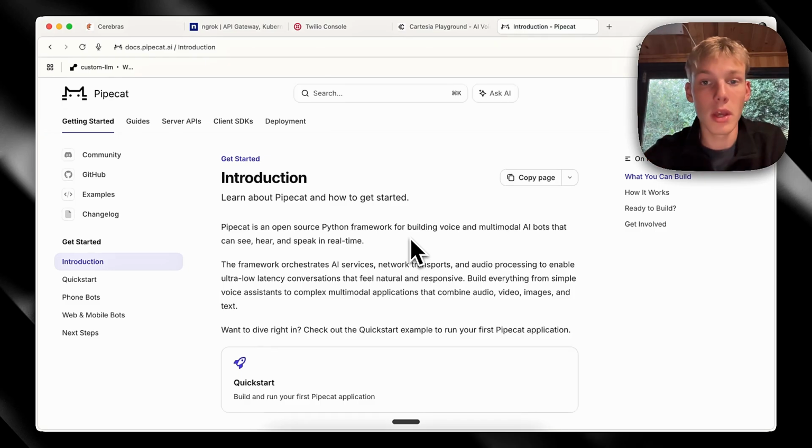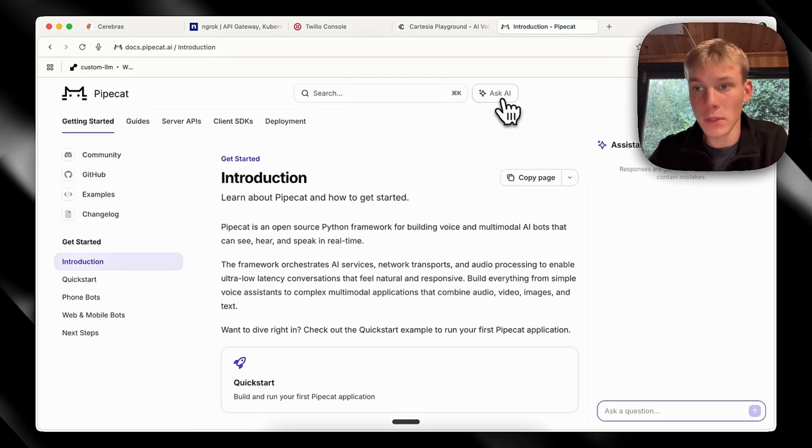I first want to mention just how good Pipecat's documentation is. So if there is any help or any sort of questions you have, you can ask AI right here. You can join their Discord and ask. They are very good at responding because it is a smaller platform and therefore there are fewer people asking than Retell and Vapi. And their documentation as a whole is amazing.